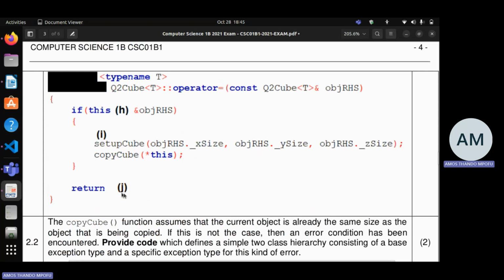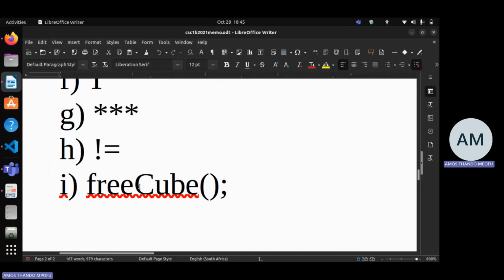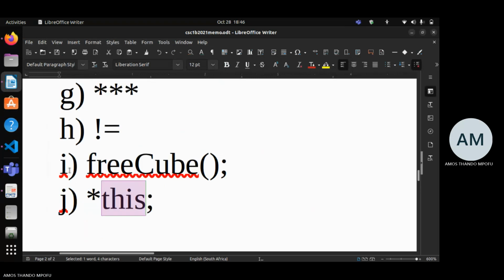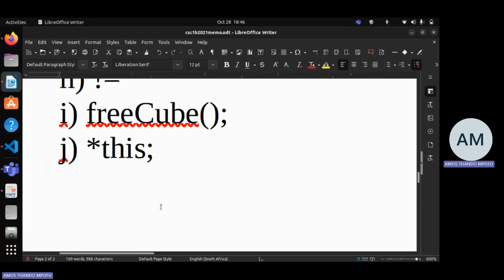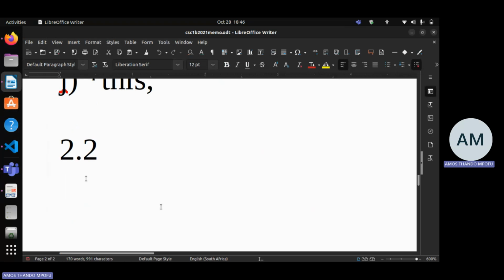And then remember, I need to return myself. After updating, I need to return myself dereferenced. Because remember, this operator stores the address. So I need to return myself dereferenced. Because remember, this is the address, right? And then remember, pointer means point to or go to that address. In this case, it's this address, my current address, the current instance. So we are done. We're gonna go to 2.2 now.